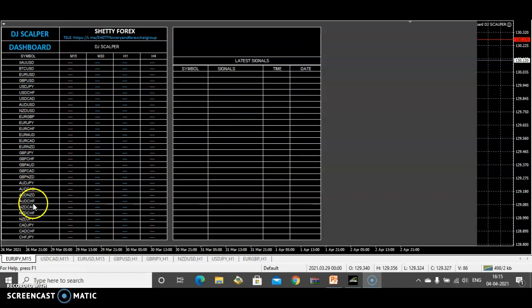All these pairs are there which I have aligned in a symmetric manner, from gold, XAUUSD, BTC, EURUSD, all major pairs are there. Apart from that, you can see all Euro pairs are in a line, GBP pairs are in a line, USD pairs are in a line, New Zealand, CHF, all are there. Here you will get latest signals. As soon as you get a signal, you need to press the symbol here, so automatically the chart will be opened.